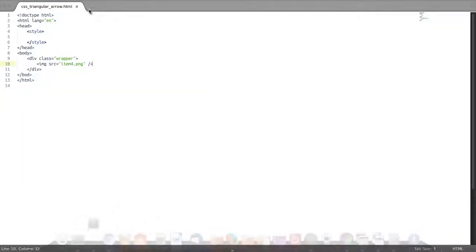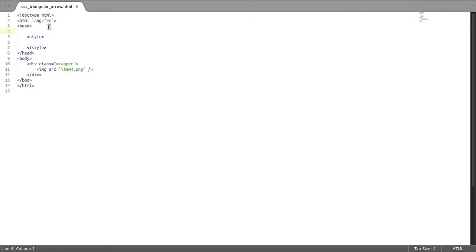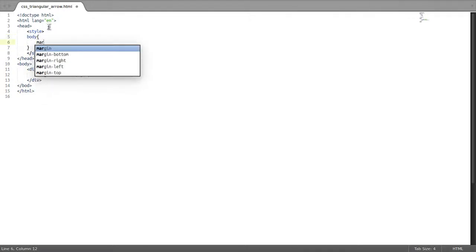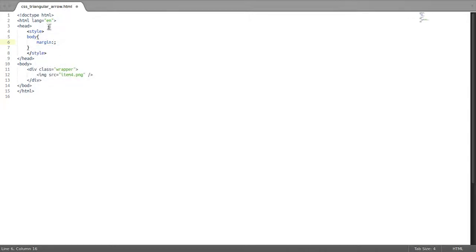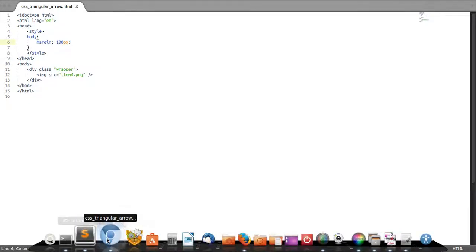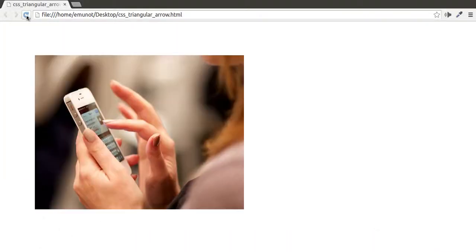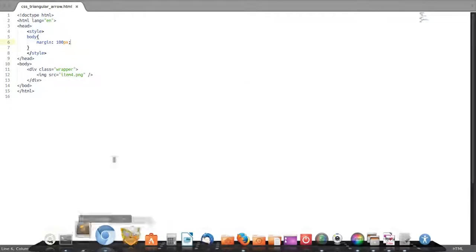So I'll go ahead and do some styling of the body. I'll style the body a little and give it a margin top. Let me give it a margin for both top and bottom. Yeah, so I give it 100 pixels. Yeah, this is enough, and this should give me a better, yeah, this is good. So we'll now proceed with our work.